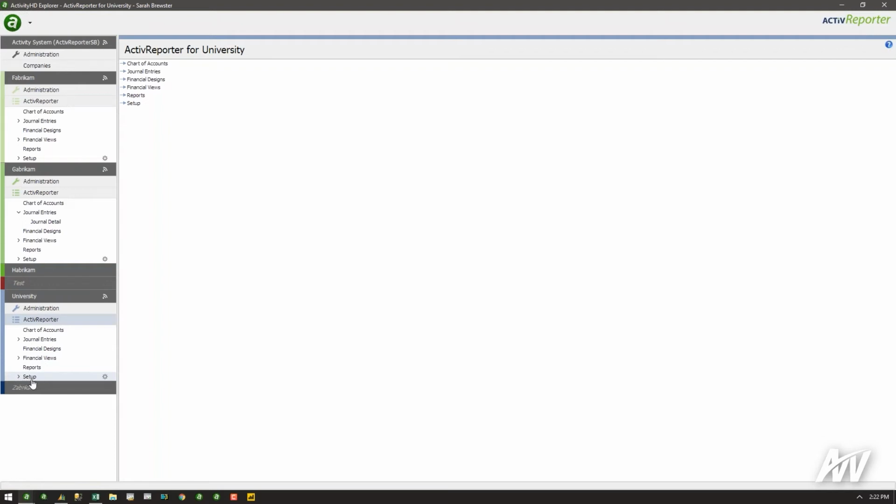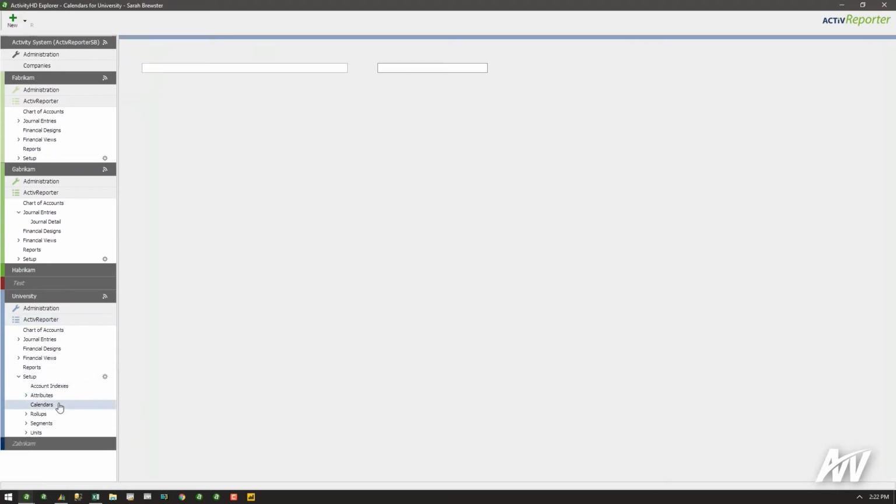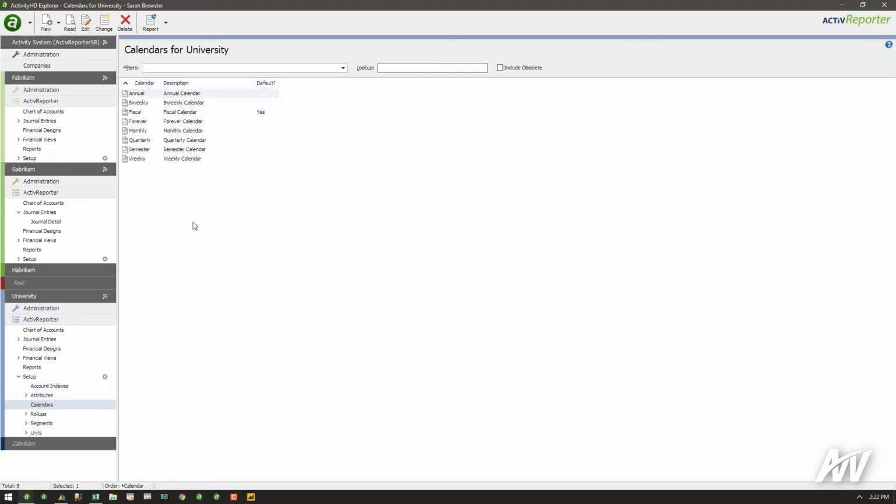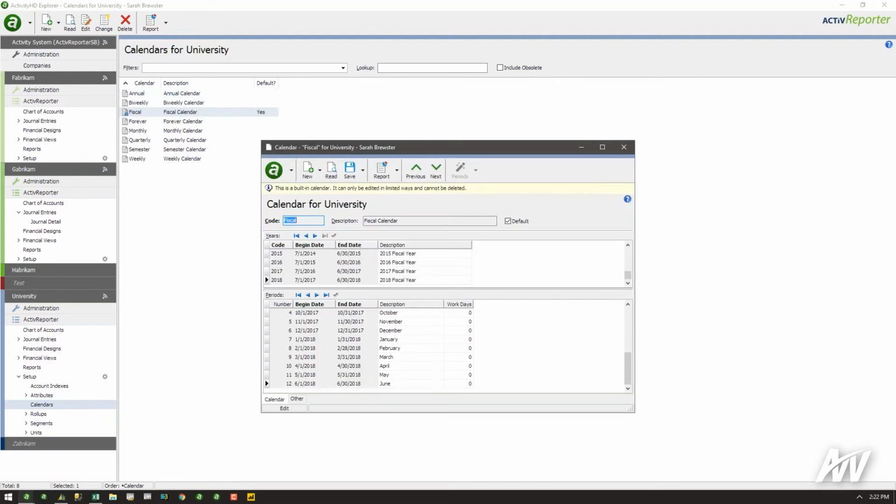So down here in ActivReporter in the university company, I can go down to the setup folder and open the calendar folder. And here I can see all the calendars I've defined for this company. Of course, the default one is always going to be the fiscal calendar that comes over from GP. And just opening that to get a look at it, you can see that, yes, my fiscal year end for the university is June 30th.